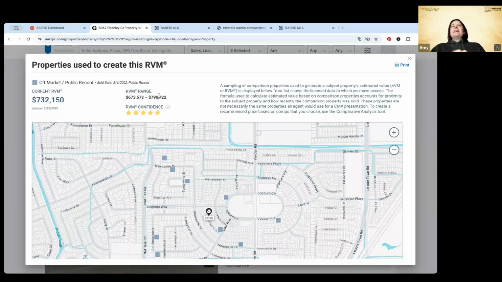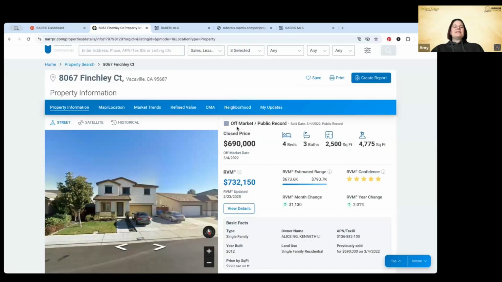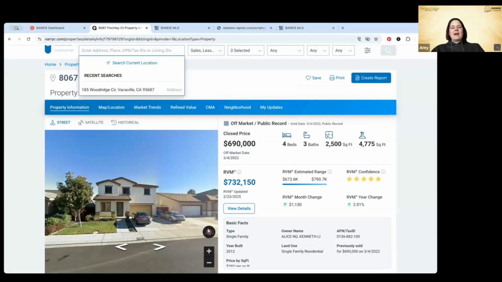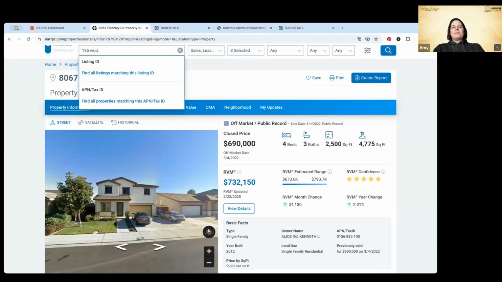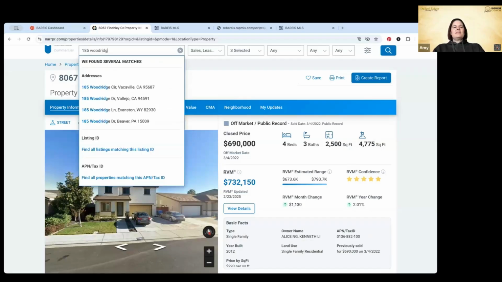This is a different property. The other one, because it said that it was on market, was showing up funky. So if we go back to that one, I just pulled up a different property. All right, here.